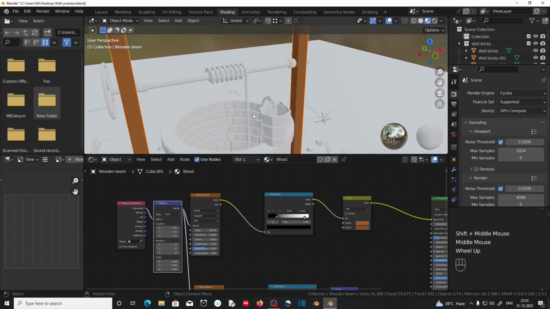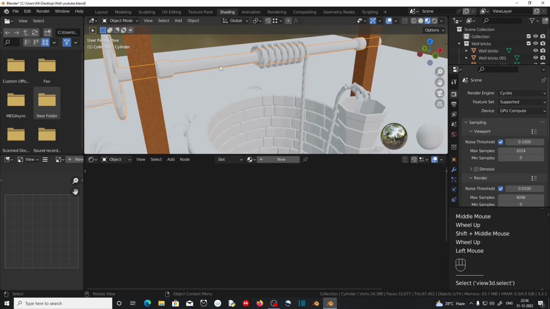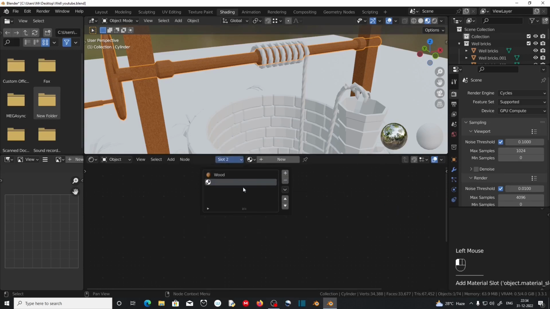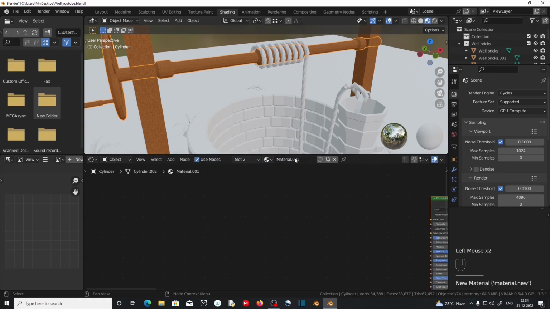Now we need to apply material to this one. So select this. We need to add the wood material to this one. So select this, change it to wood. Now we need to add a metal material here. So in order to do that, we need to add a new slot. So go to here, click the plus icon, select that slot, click new, change this to metal.